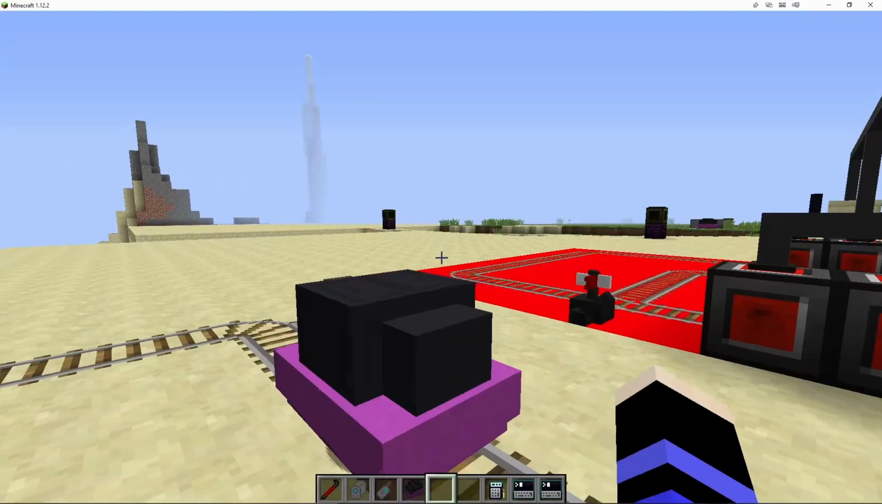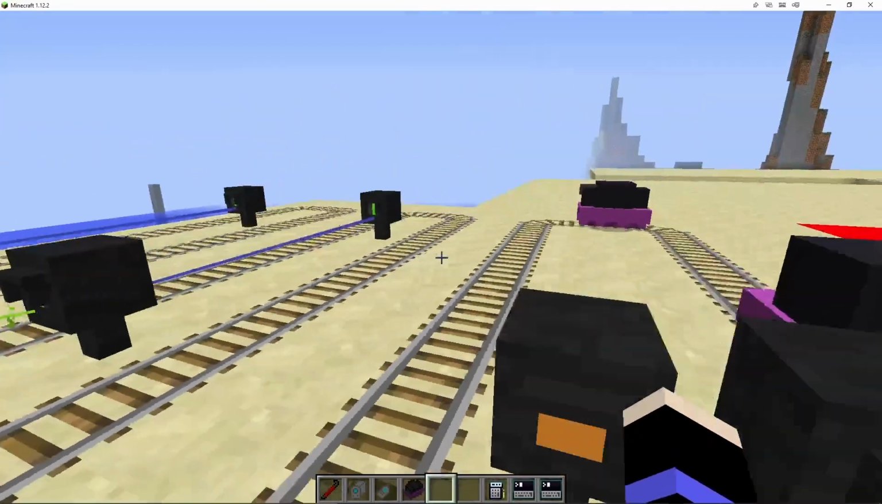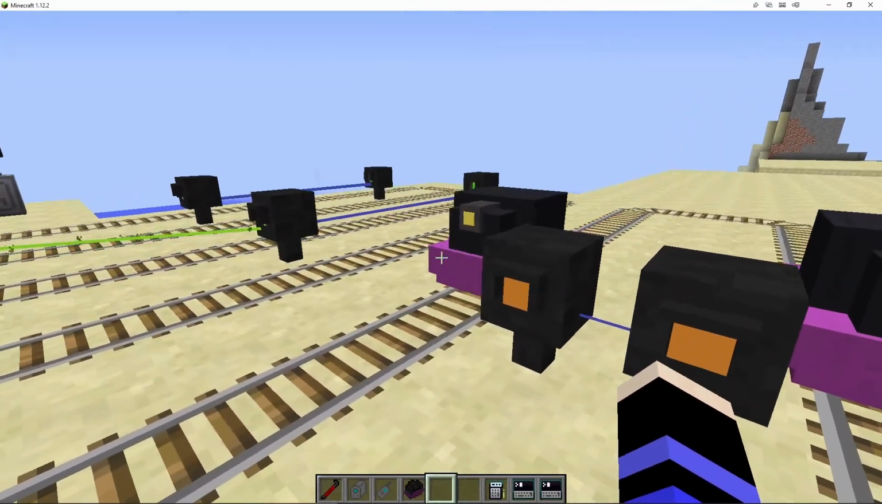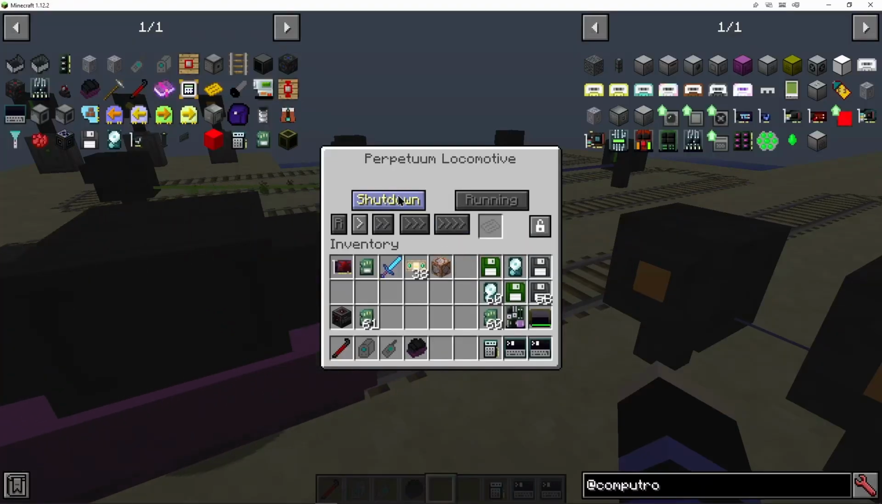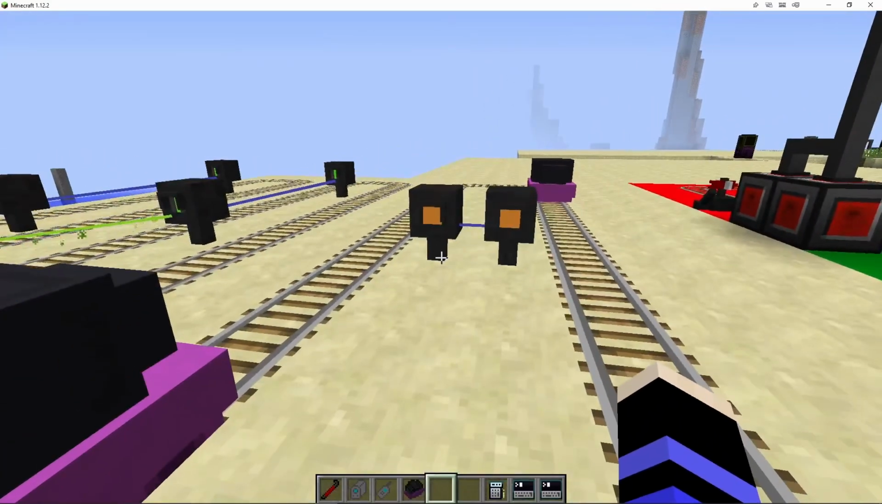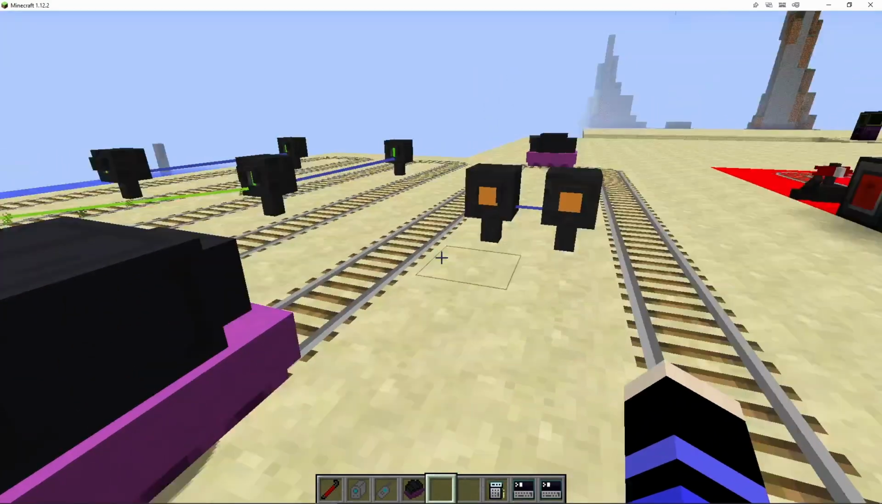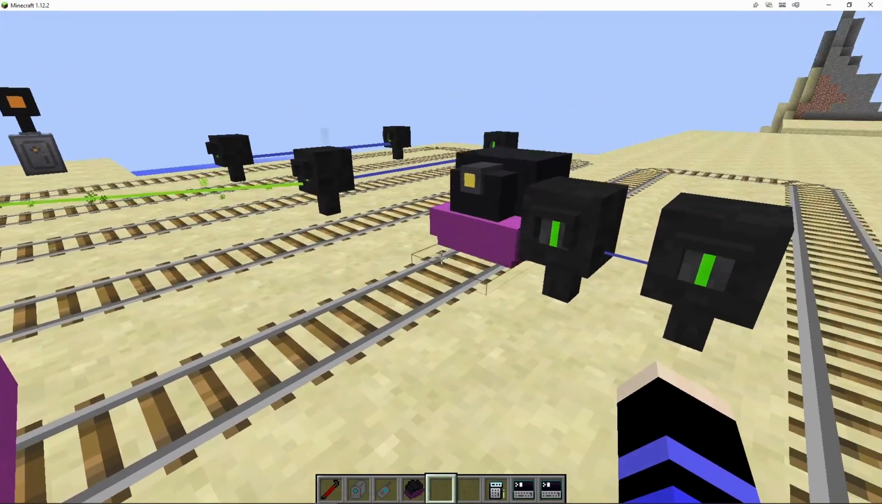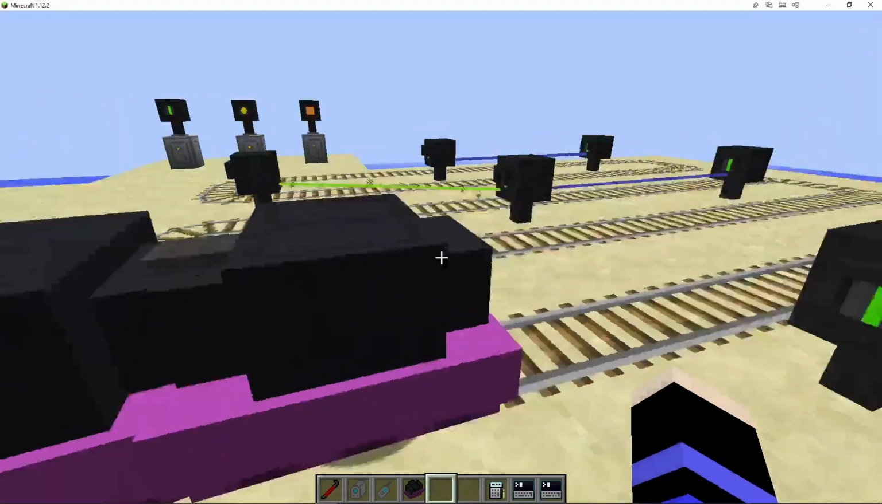Now, if I let the first train exit the area, we'll see that the signals will remain red. And they will stay red until the last train leaves the area, of course. And then they will turn green, like so.